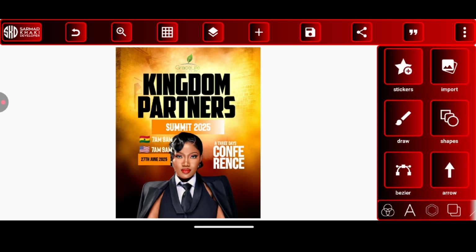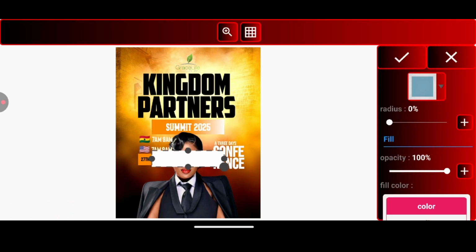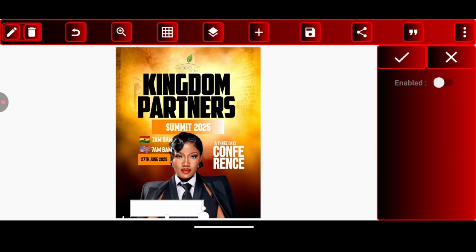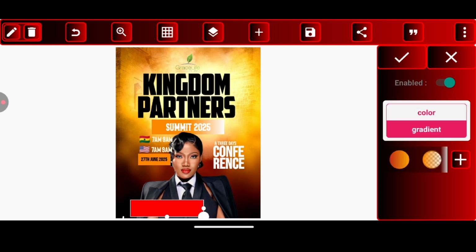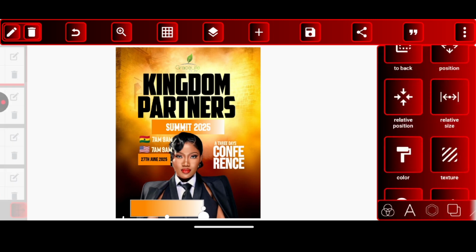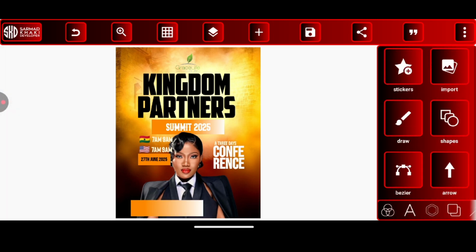Then after that, we created a shape over here. Perfect. We change the color to a gradient color, something like this or something similar to this. And then we wrote the name on it.